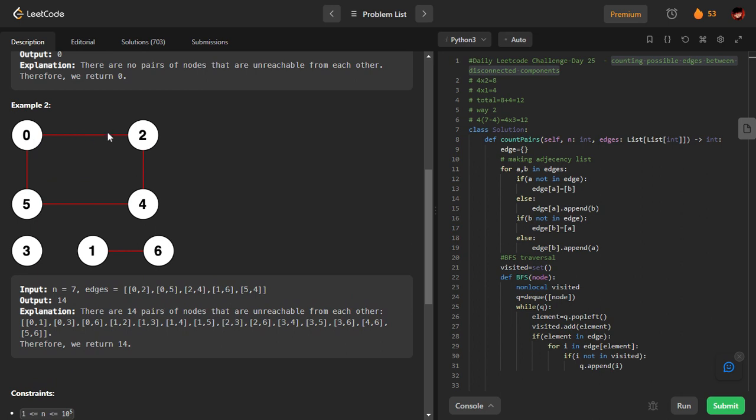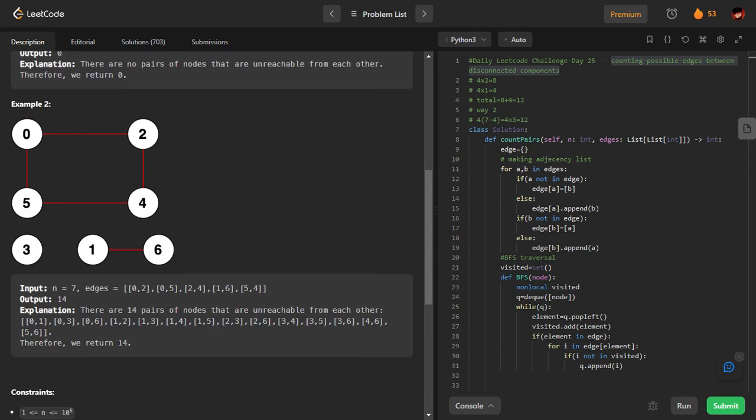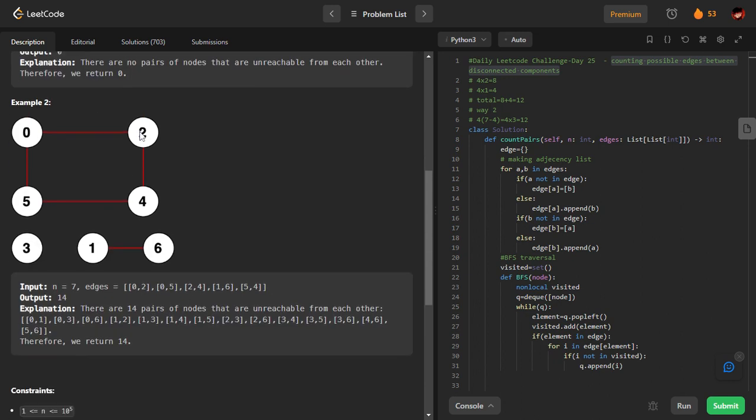Now coming to example number two, I am at zero. Which nodes can I travel to? The red ones are the edges, and they are not directed edges, they are undirected edges. That means you can travel from zero to two, and you can travel back from two to zero also. So tell me which nodes are traversable from zero. You can clearly see that it's 2, 4, and 5. I cannot reach 3 from 0. Similarly, I cannot reach 1 and 6 from 0.